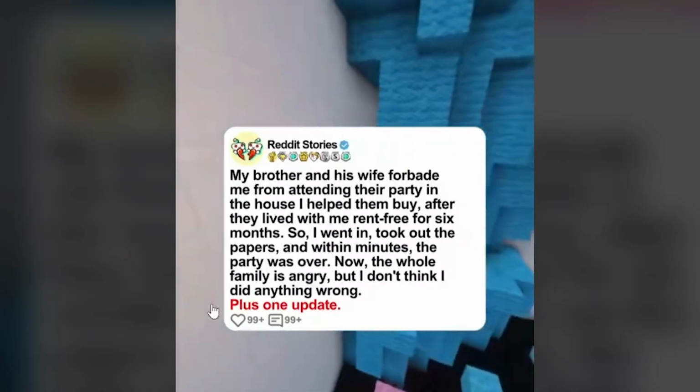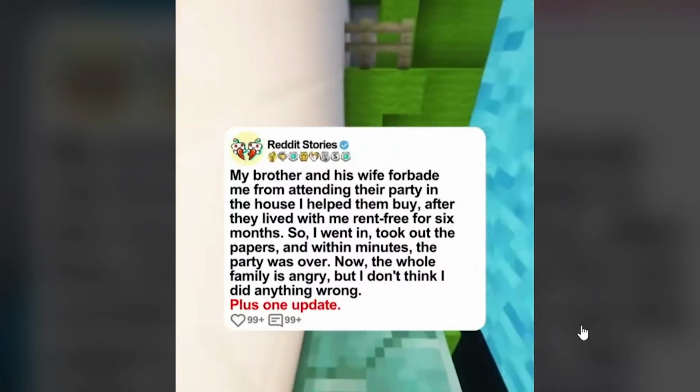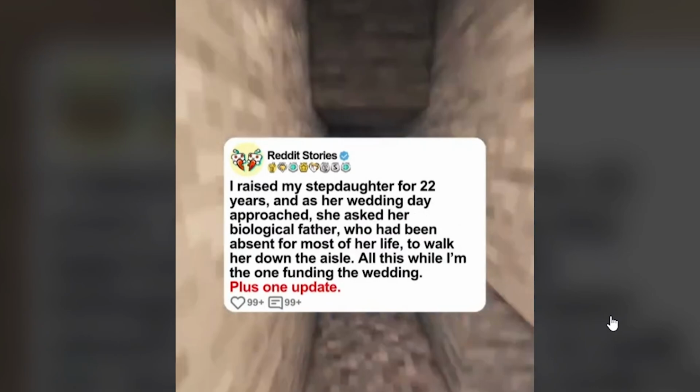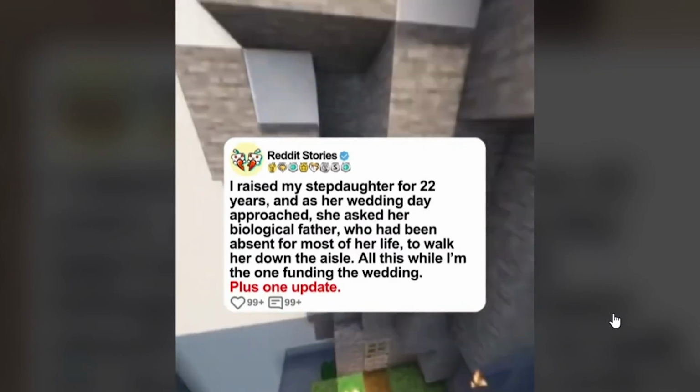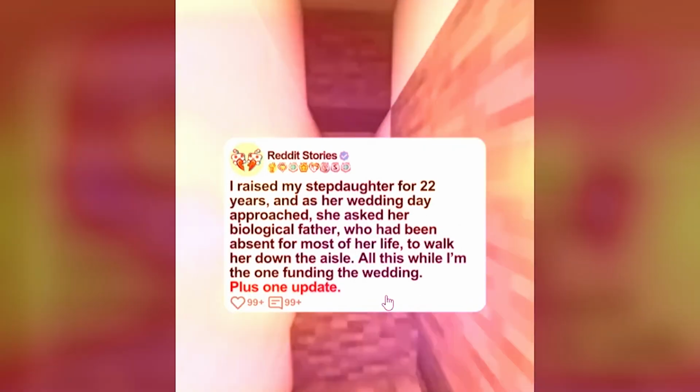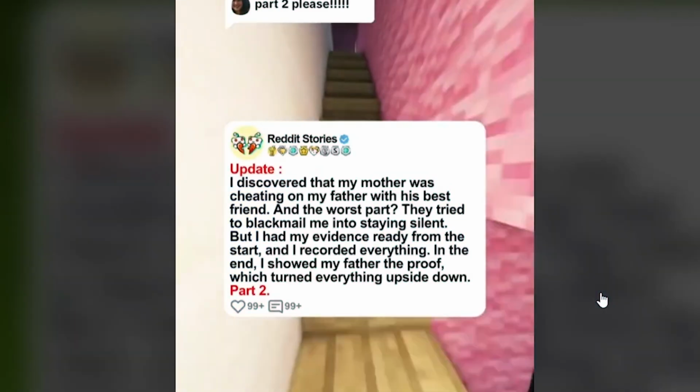My brother and his wife forbade me from attending their party in the house I helped them buy. I raised my stepdaughter for 22 years, and as her wedding day approached, she asked her biological father, who had been absent for most of her life. I discovered that my mother was cheating on my father with his best friend.